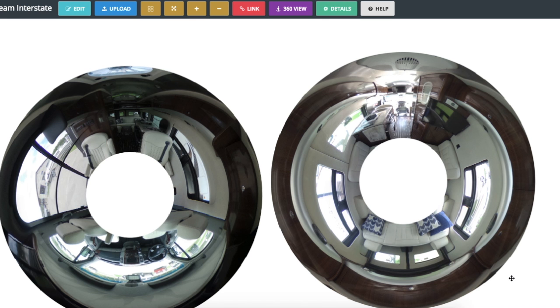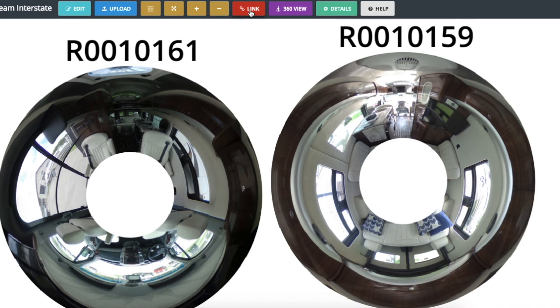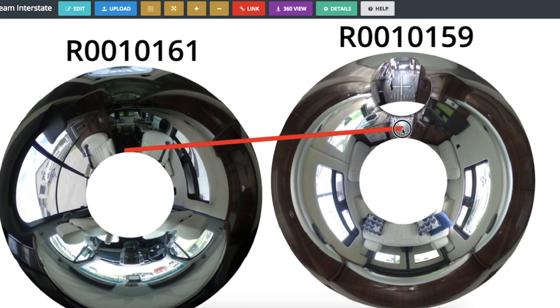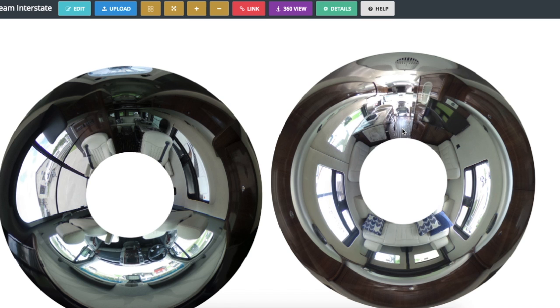Once the donuts show up, we're going to want to connect the images together. So I'll click on Link, grab the first spot on my first image, and drag that over to the corresponding spot on the second image and release. You'll see that a line gets drawn between the two.